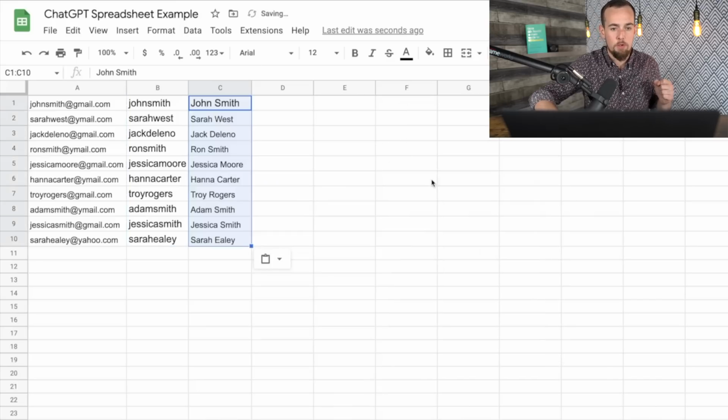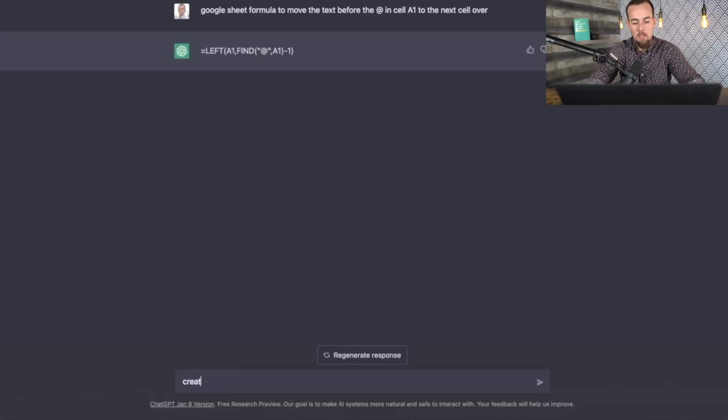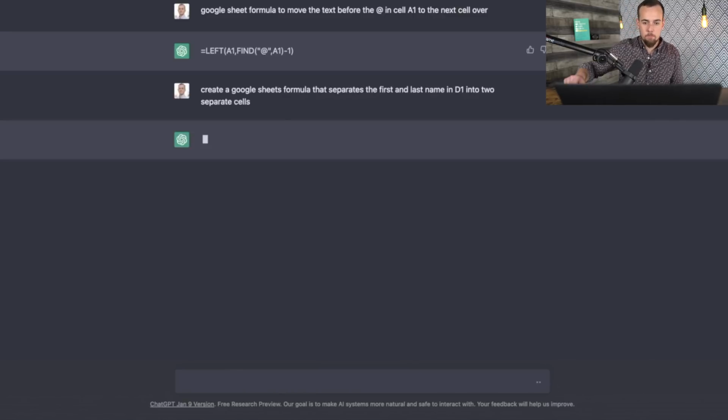So now what we're going to do is copy and paste these values back into our Excel spreadsheet. And I'm going to paste this over here in column C. But there's one last thing we need to do here, and that's to separate the first and last names into two separate columns. So let's ask ChatGPT for the formula. I'll type in, "Create a Google Sheets formula that separates the first and last name in D1 into two separate cells." And then I'm going to click on enter.